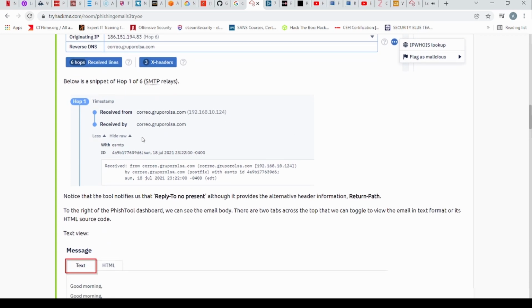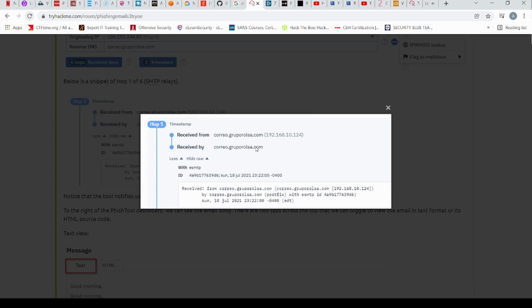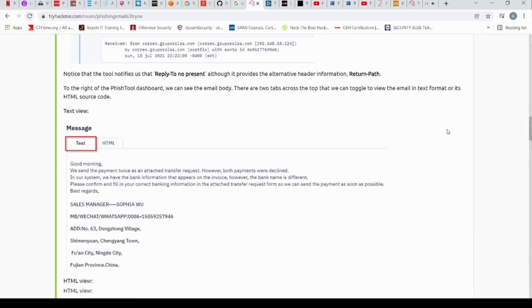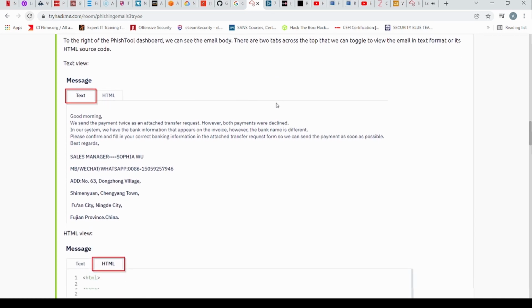So you go here in this little picture, received from, received by, and you get all the details concerning this particular hop. Notice that the tool notifies us that reply-to is not present, although it provides the alternative header information, return path. To the right of the Phishtool dashboard, we can see the email body.